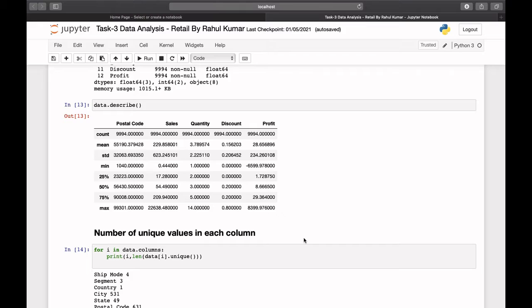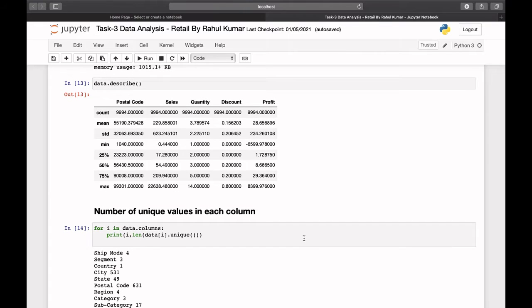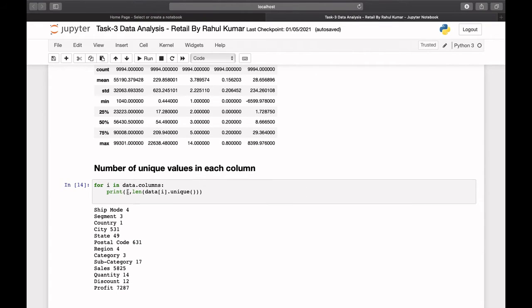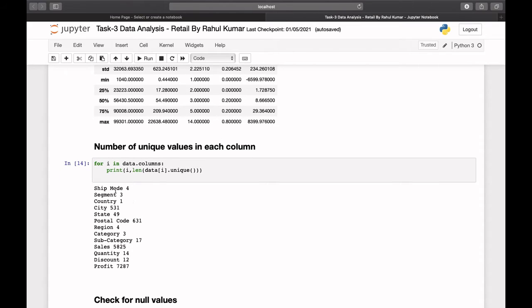After that I search for unique values in each column. For that I use for i in data.columns: print(i, len(data[i].unique())). After that I got the output. We have 4 unique values in ship mode, 3 in segment, 1 in country, and in city 531, state 49, postal code 631, region 4, category 3, subcategory 17, sales 5825, quantity 14, discount 12, profit 7287. That is the unique value count in each column.